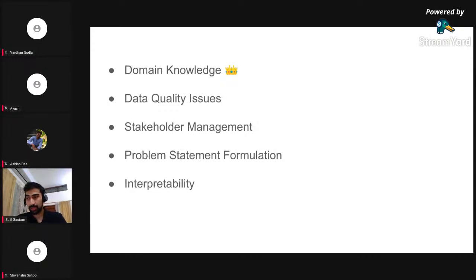The last point is interpretability. When we do hackathons or competitions in general, we just try to get the best model possible. We try to beat the metrics and get higher on the leaderboard. And what we do is build very complex models and write very complex code.